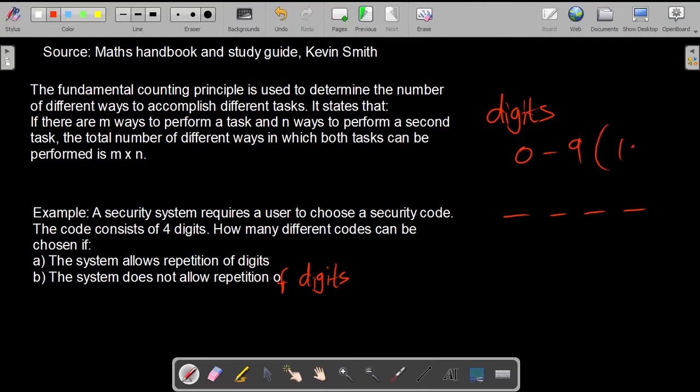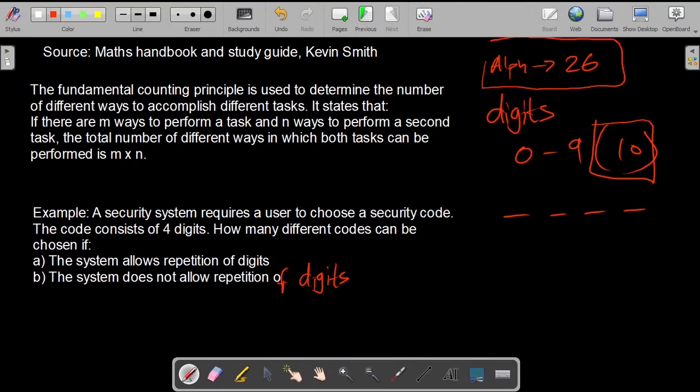So the total of that should be 10, because if you count from 0 to 9, then there are actually 10 digits. And another thing that you're expected to know is the number of letters in the alphabet. So there are 26. These types of questions require you to know the number of options that you have. If this range of digits is not restricted, then you are expected to know that you have 10 digits in total. And if the alphabet is not restricted, then you're expected to know that you have 26 letters in total.